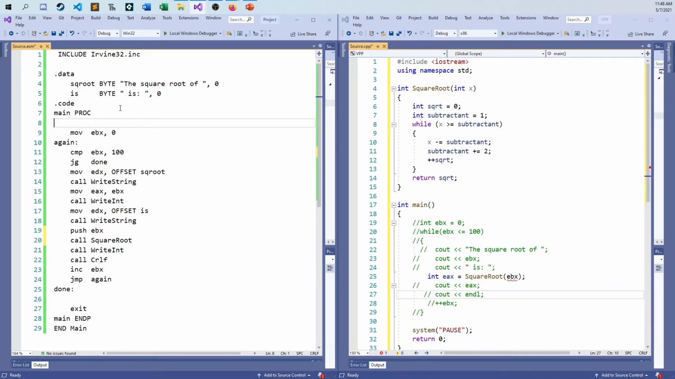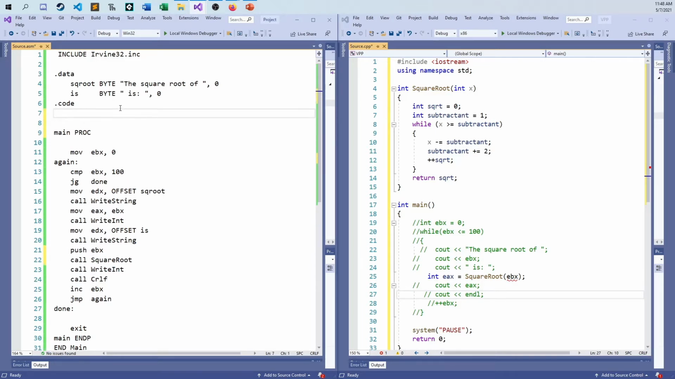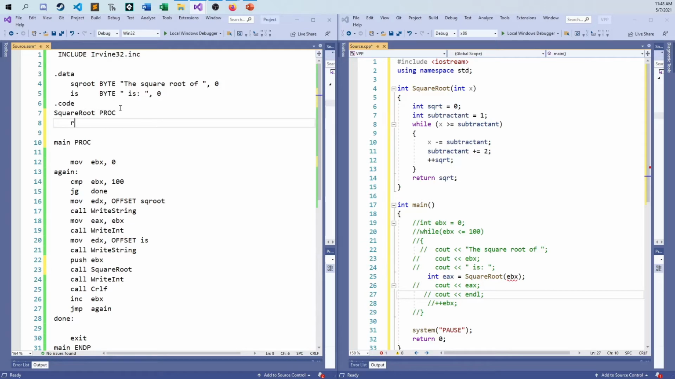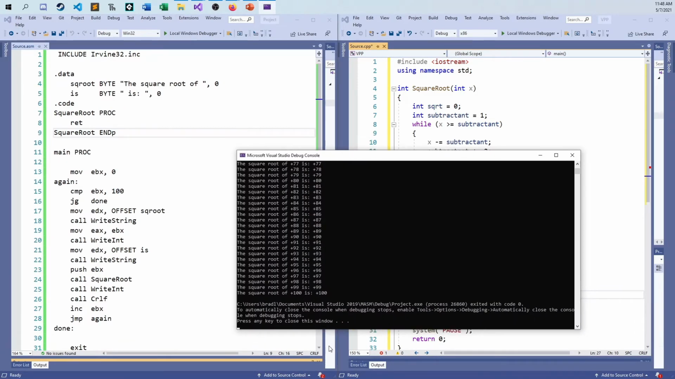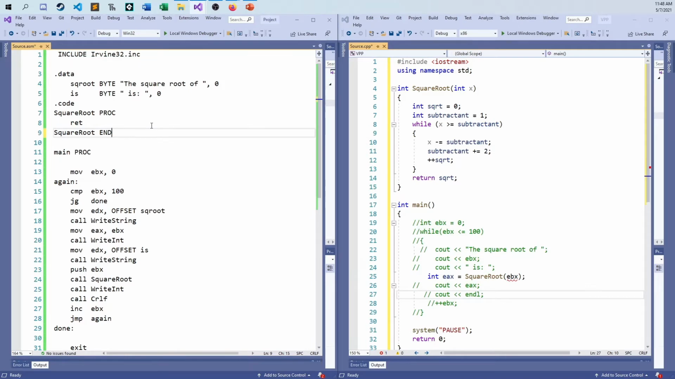So let me just put this here. Where's main? Get rid of main. And let me put in square root proc, ret, square root endp. And let's just, oops, I'll fix that up in a second. And we're right back where we were. And now everybody is still happy. And now the main is officially done. And now all we have to do is come up here and finish up the square root function.